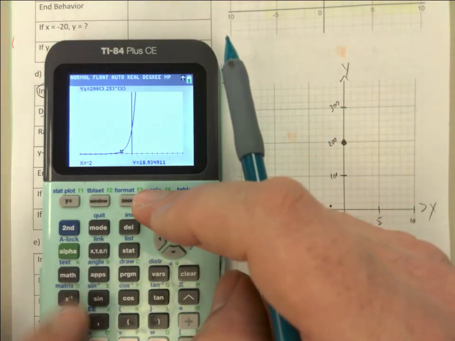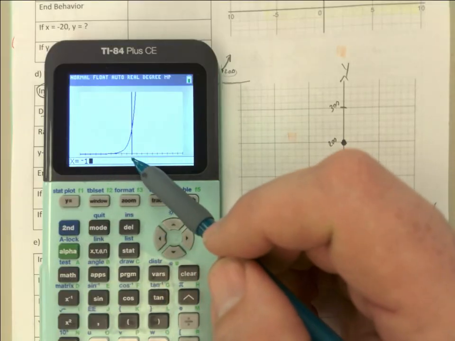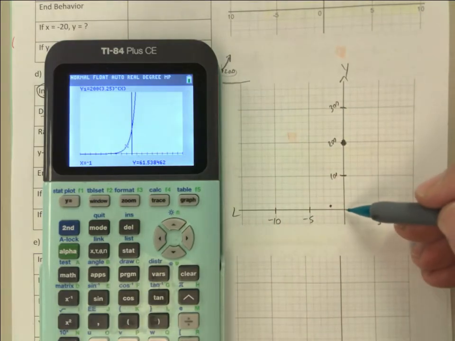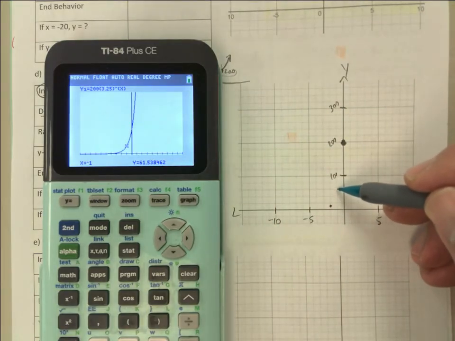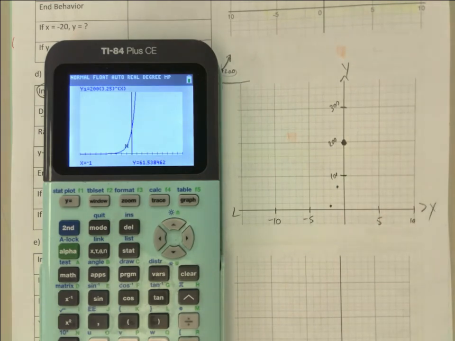You could have gone second trace value. You could have gone -1 if you wanted to. And that gives you 61. So how about that? -1 gets us to 61 right here. How many do you need, Mr. Dirksen? I don't know. How many should I? I would say at least 3, in my opinion, to get that shape that you need.